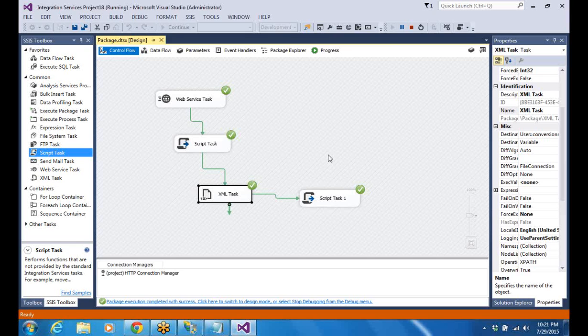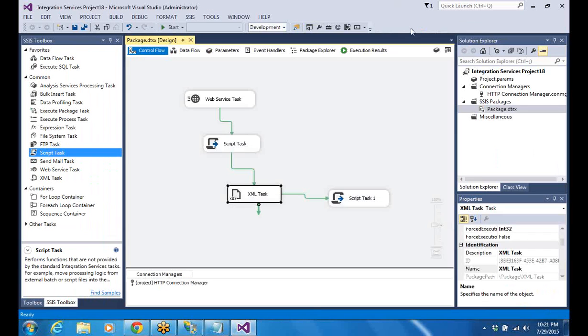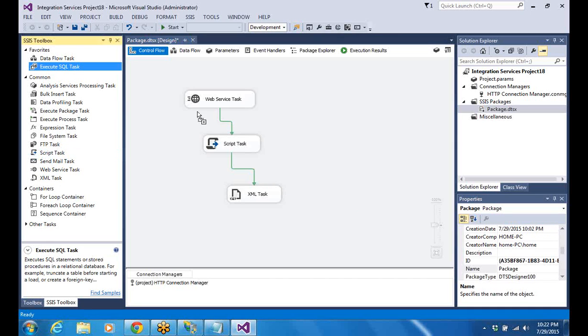Now from here, suppose you want to take this data and update it in the database table. You can update in the database table. So here what you do, the script task whatever you have, delete it totally. Stop it from running. Now delete the script task 1. Select and delete. Now from the XML task you go to the database. After this you need to go to database. So here you can put an execute SQL task.